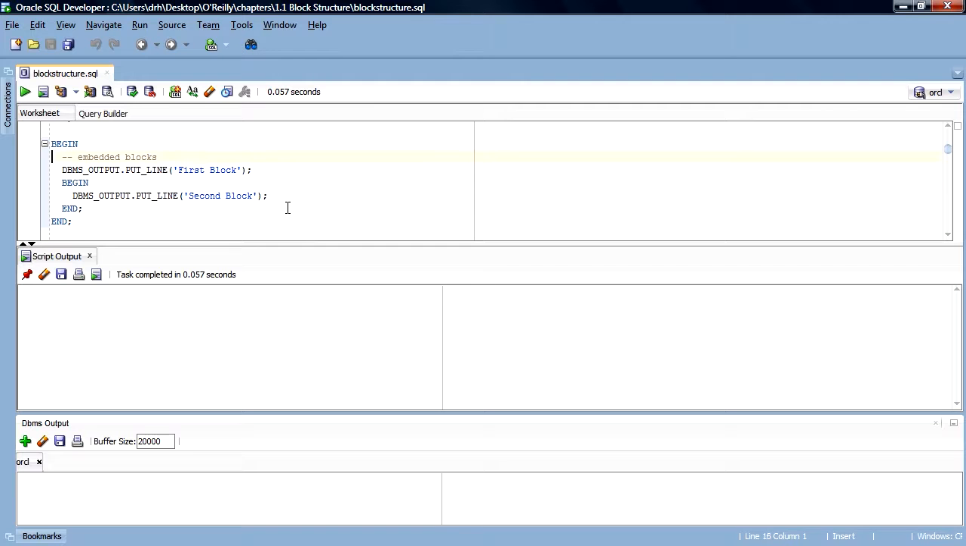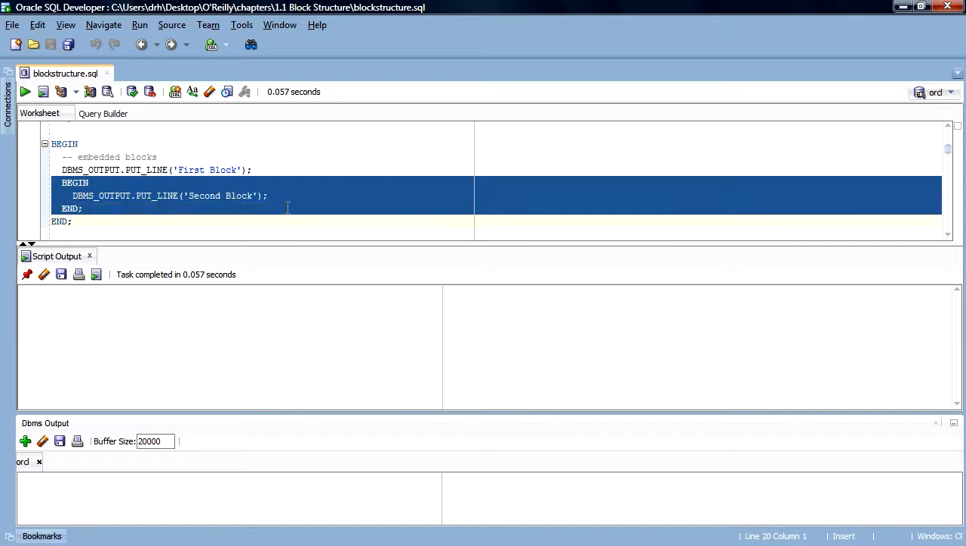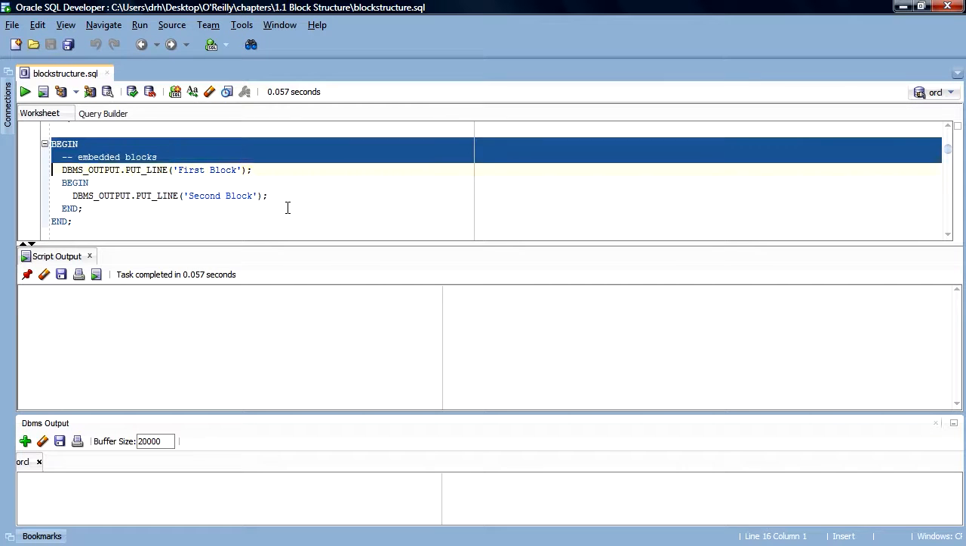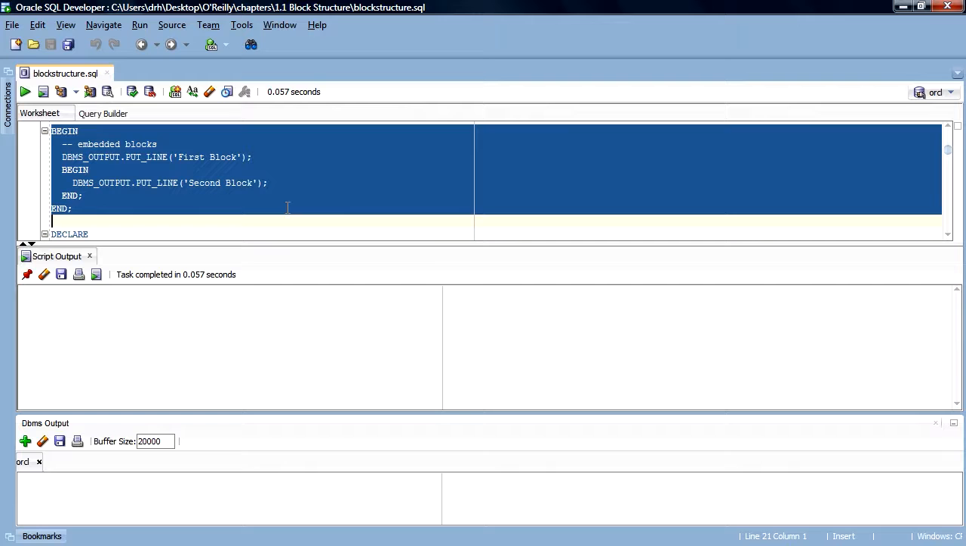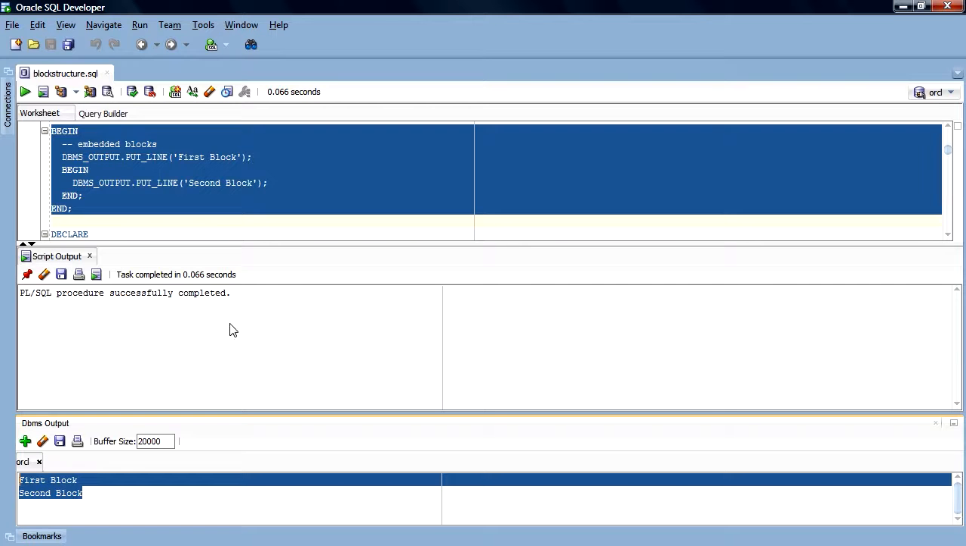If required, you can actually embed blocks within each other. So you have a main block with this begin, this end, and then within it, it's possible to have another block. So when this code executes, it's going to execute the outer block and the inner block within it. Here's the output here: first block and second block.